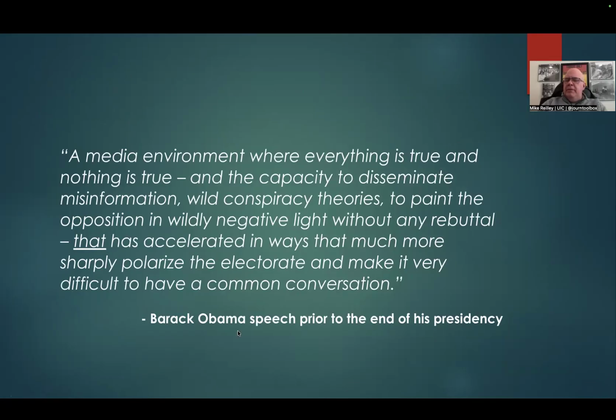I want you to maybe hit pause now and take a second to read through this speech, this quote from a Barack Obama speech. It was right before the end of his presidency. I was thinking it was around 2013. But it was very foretelling of what we would see in 2016 and beyond. So take a minute to read through this. Okay, welcome back. You should be done by now.